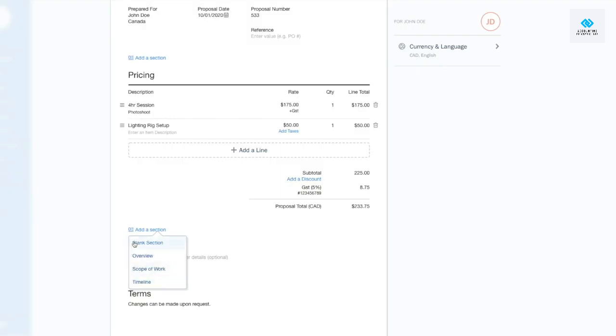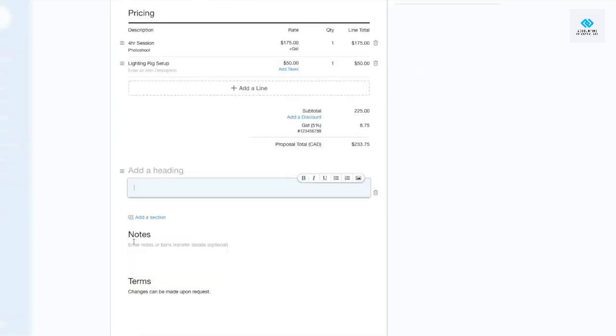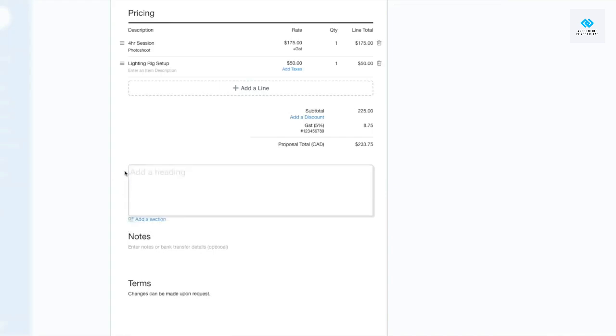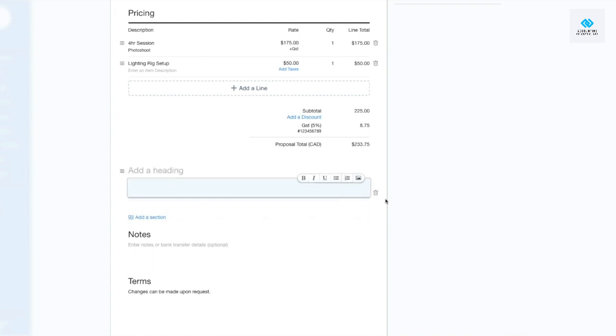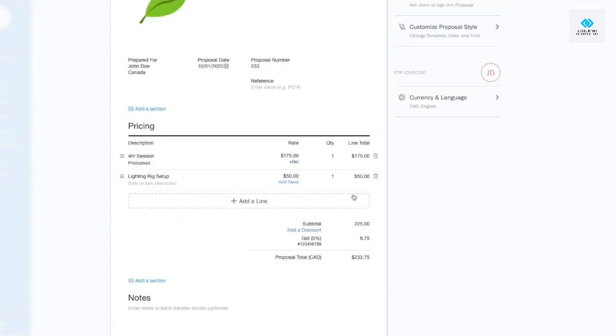But if you choose blank section here, you'll notice you have the ability to add a heading and then add some text, including bulleted lines, numbered line items, or inserting images. And then if we have multiple of these, they can be dragged in a specific order, so they can be changed if you need to. And clicking the trash can removes any existing ones. And again, they can be added above or below the pricing section.